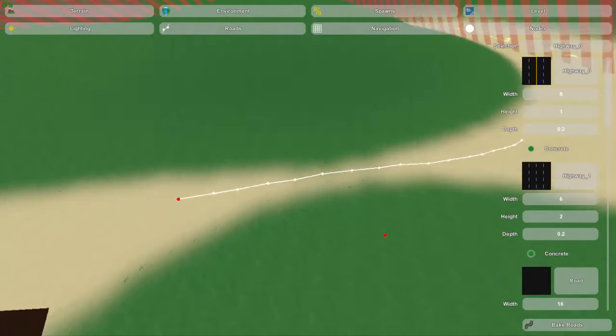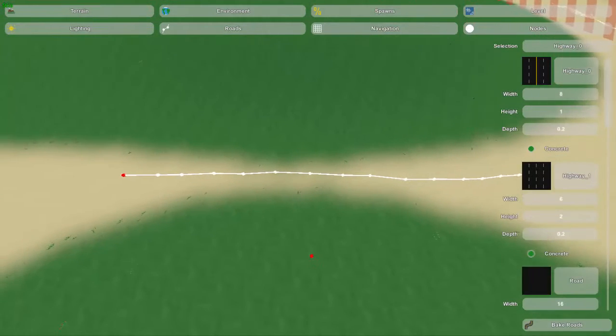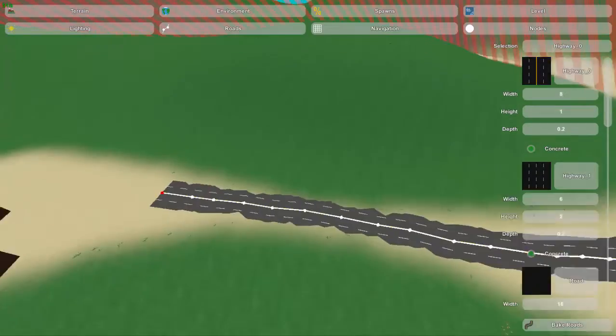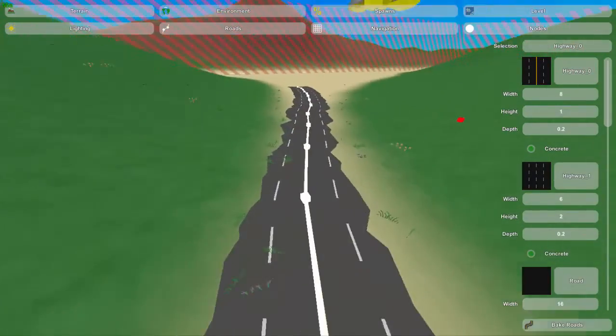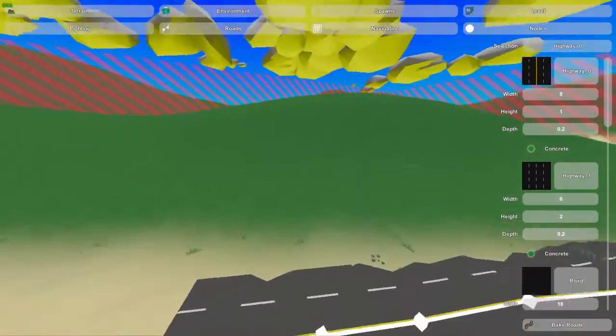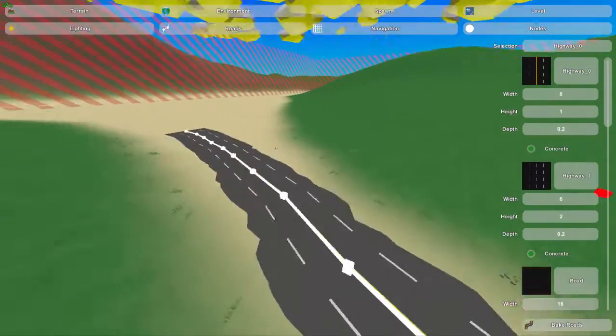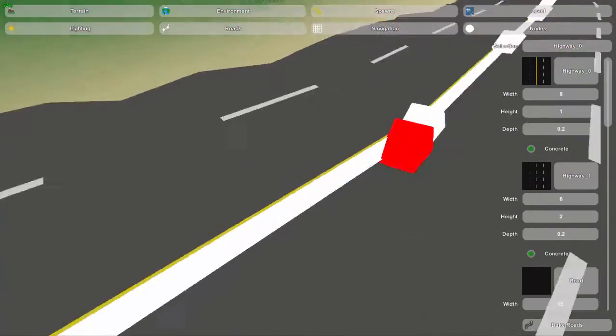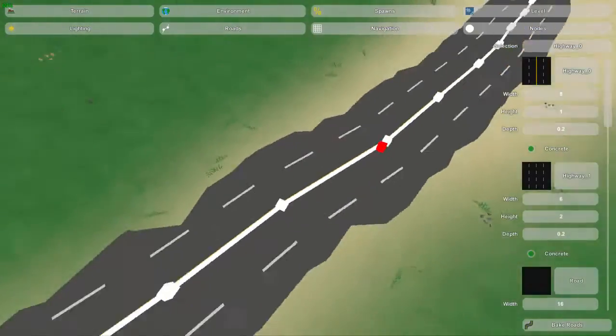Now, to see your road, after you've gotten a good section that you want, you have to press the Bake Roads button at the bottom. And as you can see, it's sort of glitched into the ground a little bit, but I'll show you how to fix that a little bit later. So, I've created a basic road. It does have the yellow line, it's just got this white line in the middle sort of blocking it up.